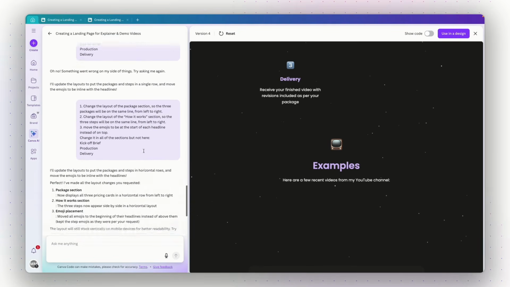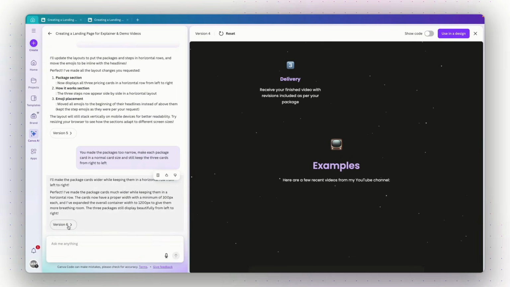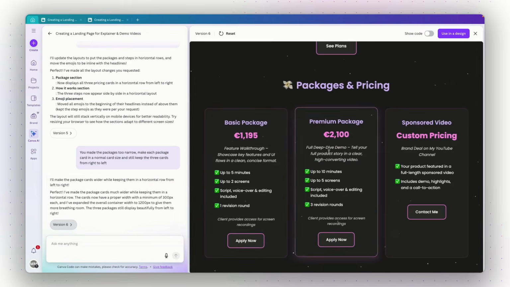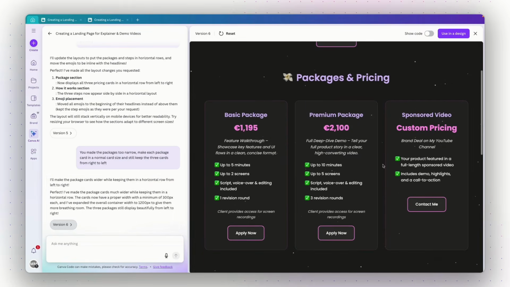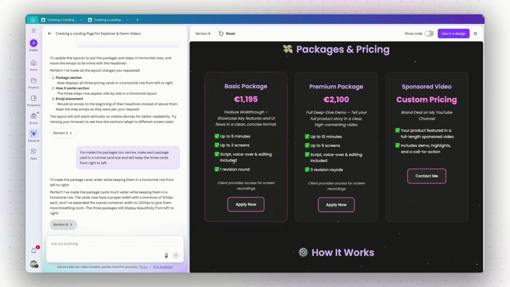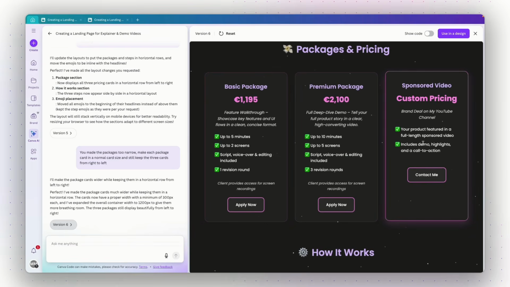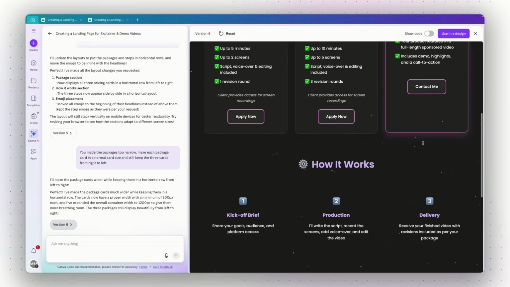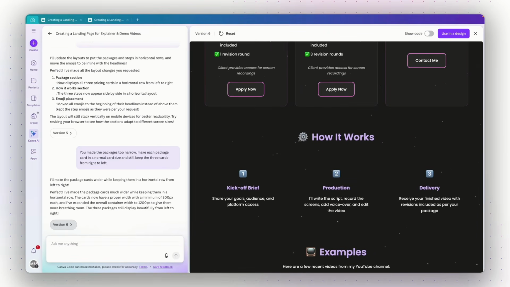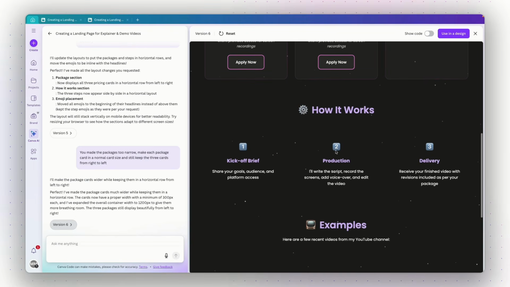And let me show you the result, version number 6. And as you can see, the packages look way better here. They are on the same line, and yeah, it's exactly what I wanted. It also moved the emojis to be at the left and not on top. And also the steps are from left to right, exactly how they should be.